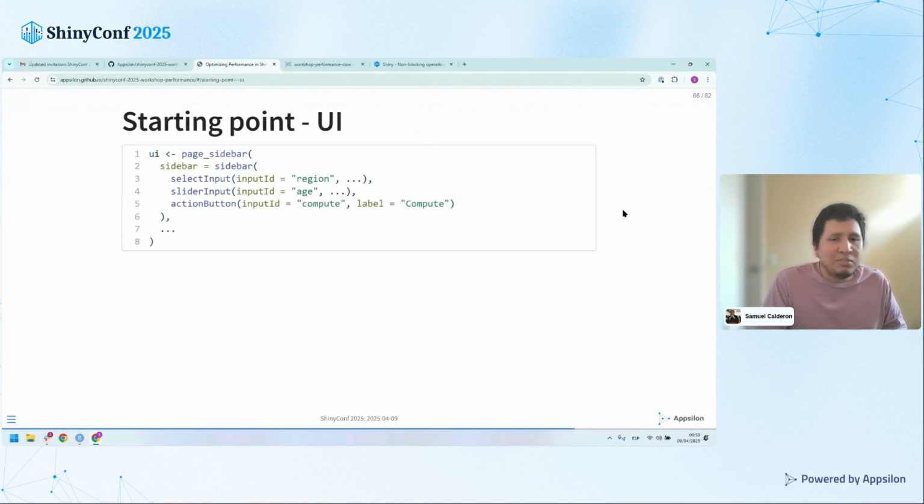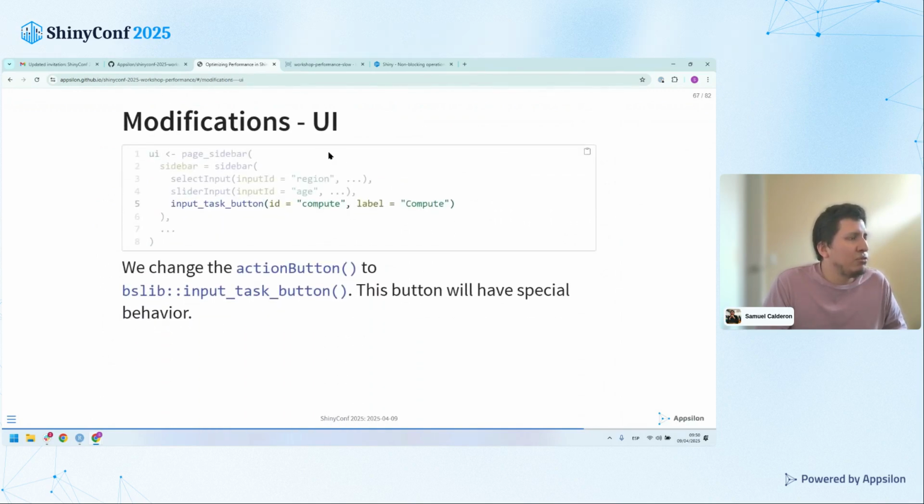Okay, so the starting point here is we can use a different action button. Right now we are using the classic Shiny action button, but we can use a different one that comes from the bslib package that is called input_task_button. This, as you can see, is almost a drop-in replacement for the Shiny action button.